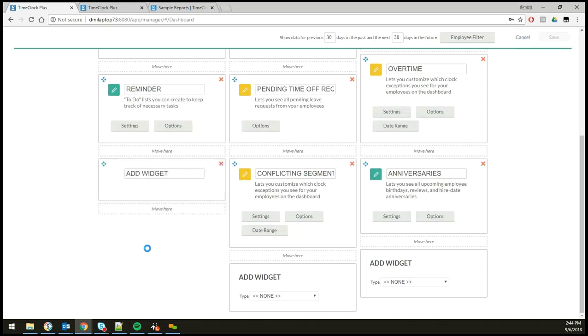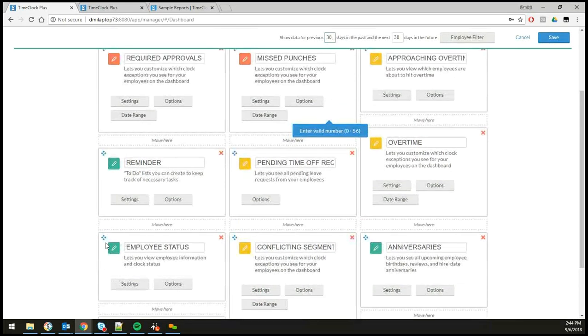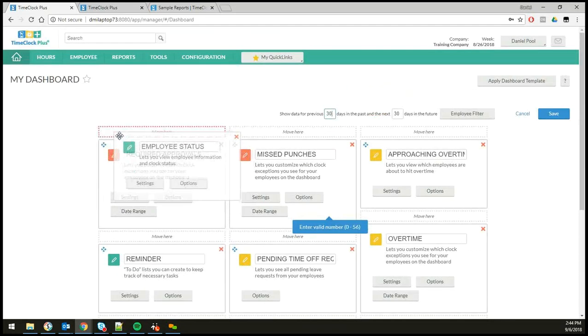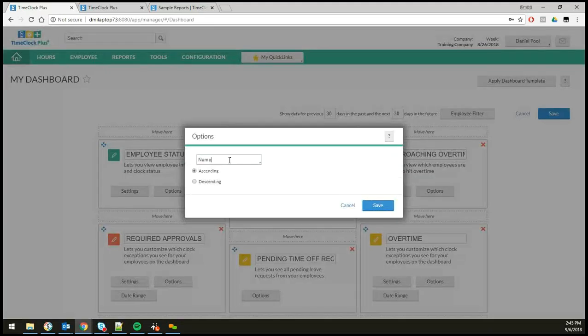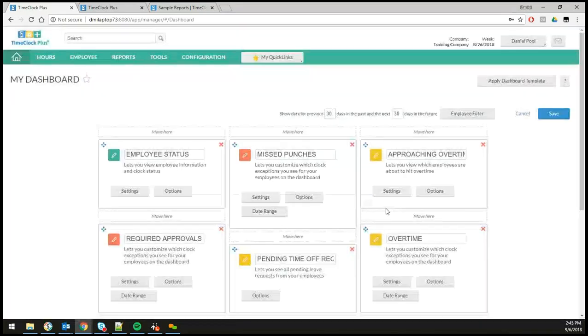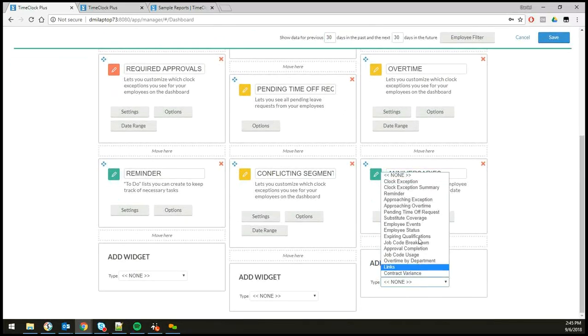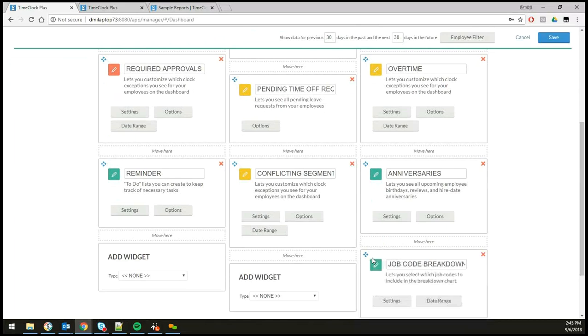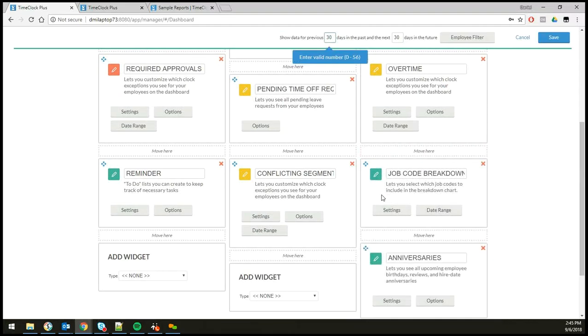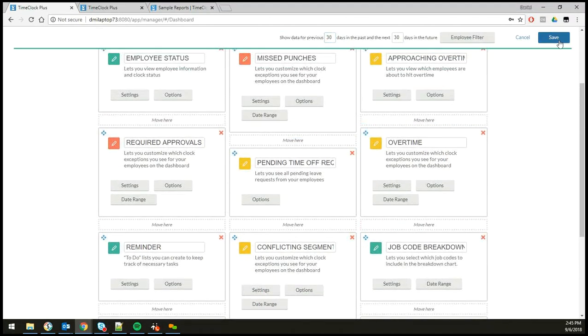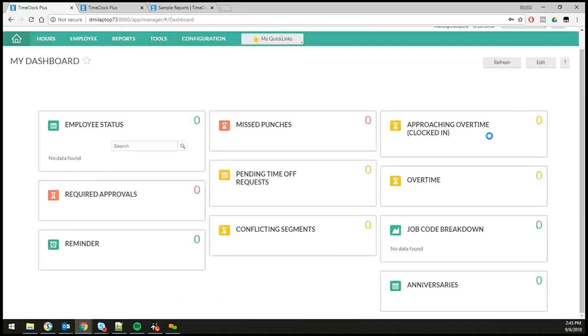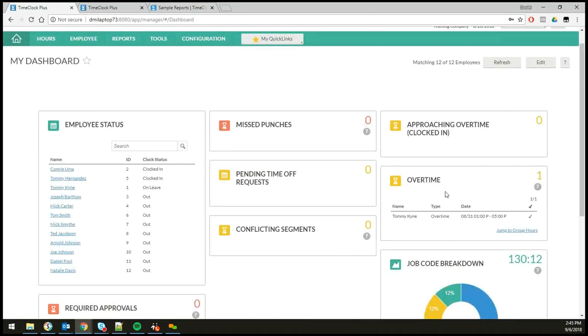I'm going to add a couple. I'm going to add this employee status widget, and move this up here. I actually like to sort this by clock status, so it prioritizes people who are clocked in or on break to the top of the list. And I'm going to add one of the fun ones, this job code breakdown. And we'll hit save. Now you can see I've fine-tuned this dashboard to meet my own needs.